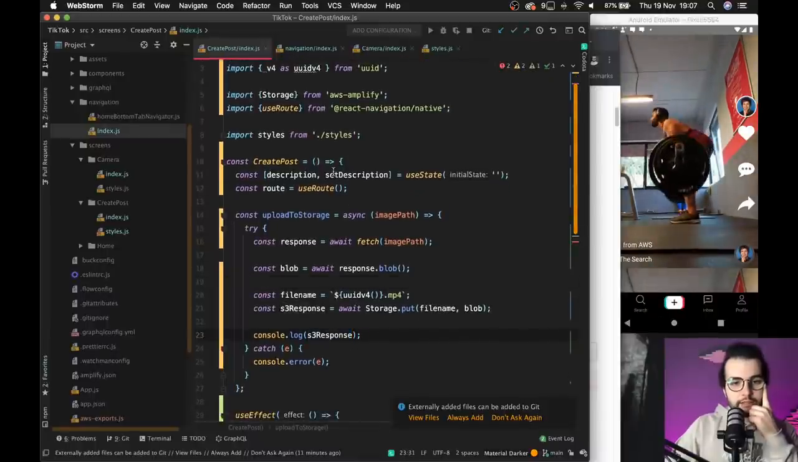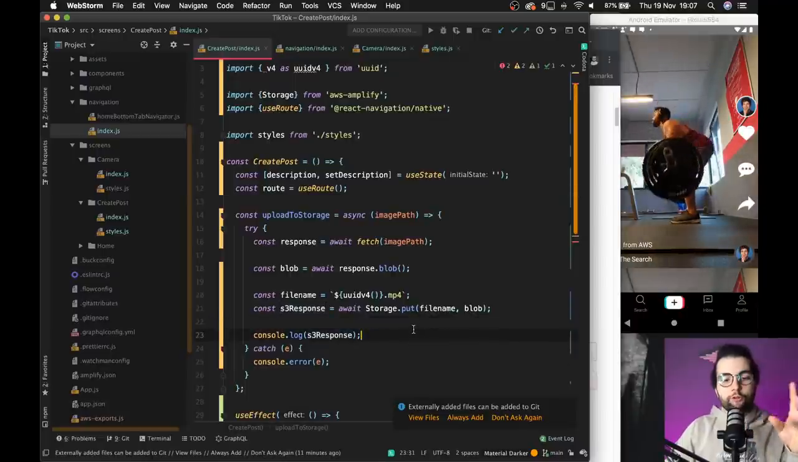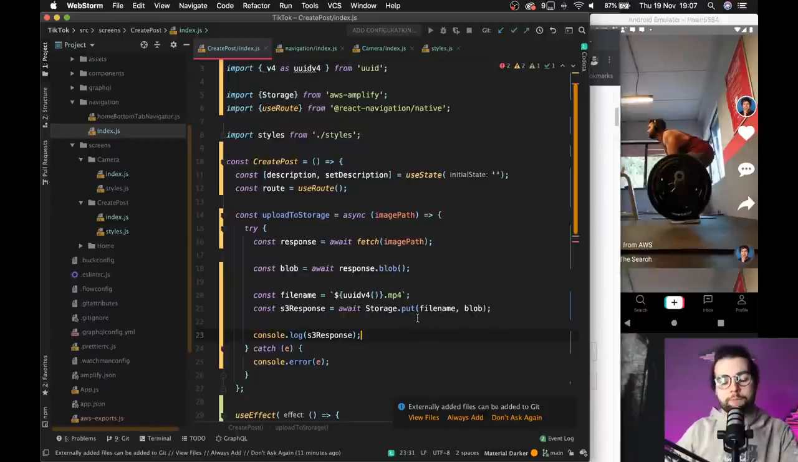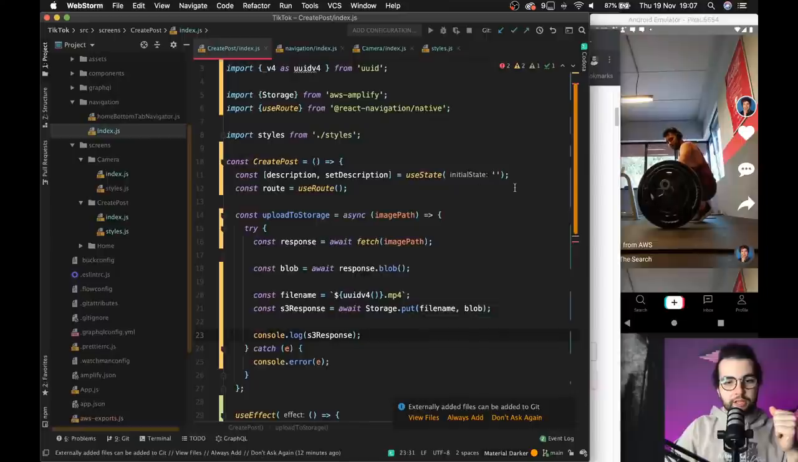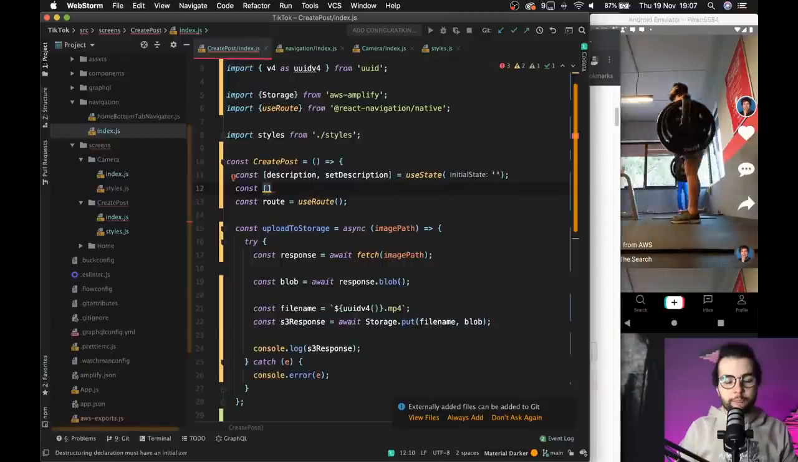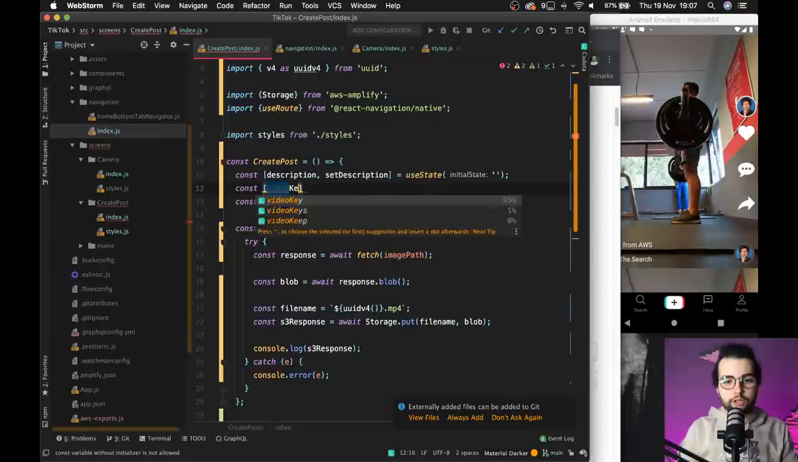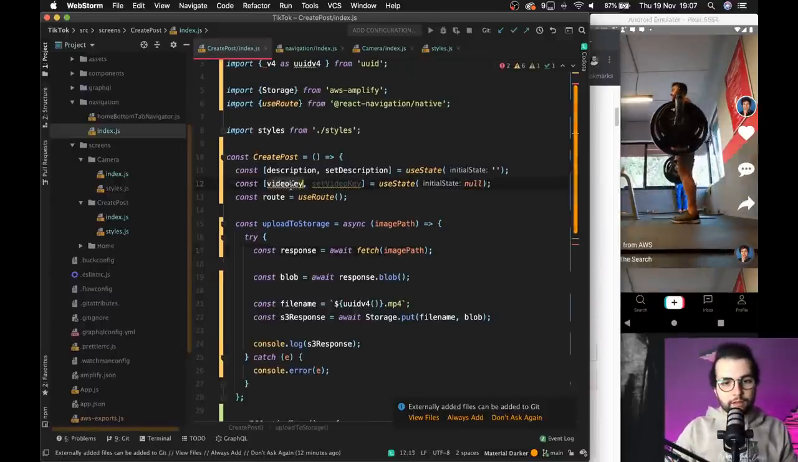S3 key. So yeah, we need to save this file name or the key from the response, because we're gonna need this key for the video URI. We're gonna need this key in order to save it to the database with the post that we're gonna save. So let's declare it here, const video key, set video key, useState, it's gonna be null in the beginning, null, video key.